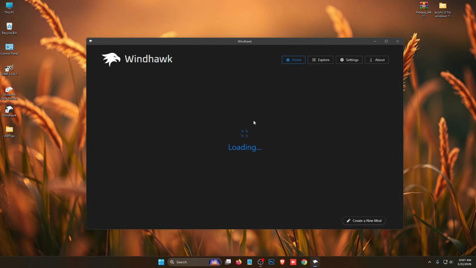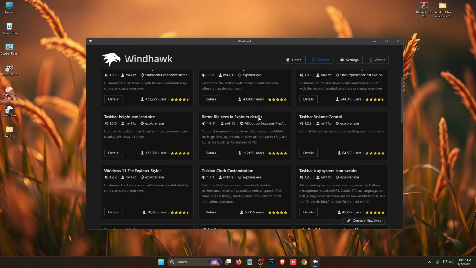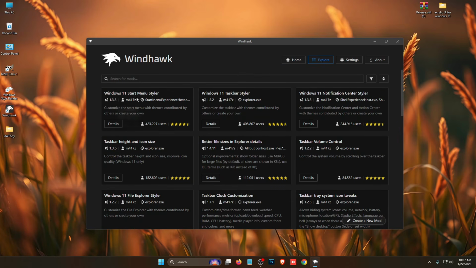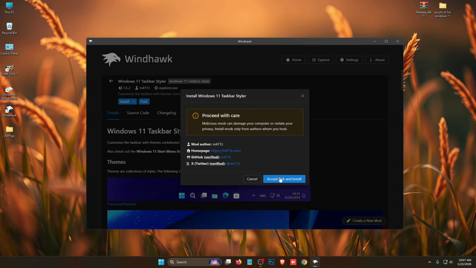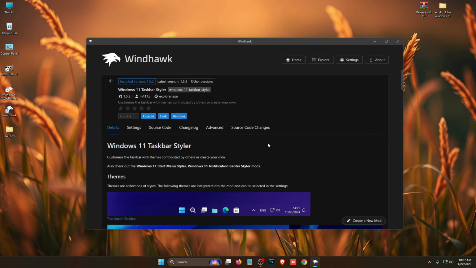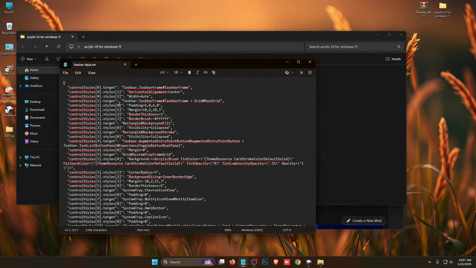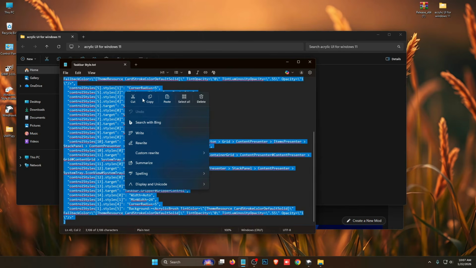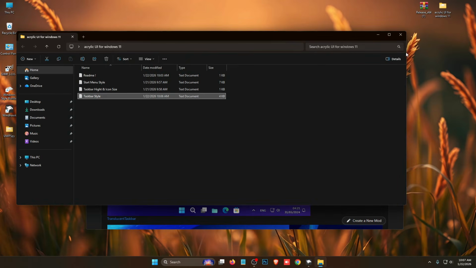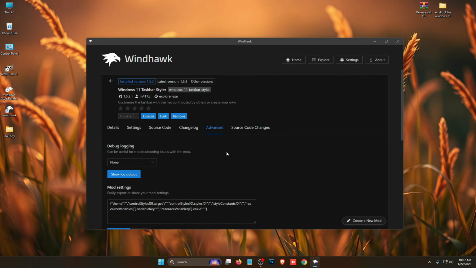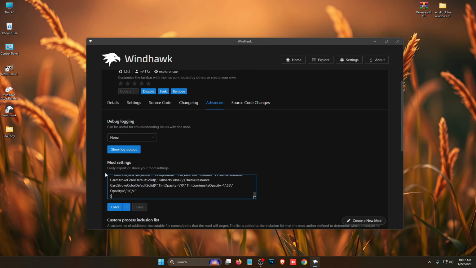Then click on browse for mods, and first we have to install this mod called Windows 11 Taskbar Styler. Click on details and then install it. And then we have to configure it. Go to this folder, open Taskbar Styler, and copy this complete script. I'll put the link in the description box. Then go to advanced, paste it here, and then click on save.